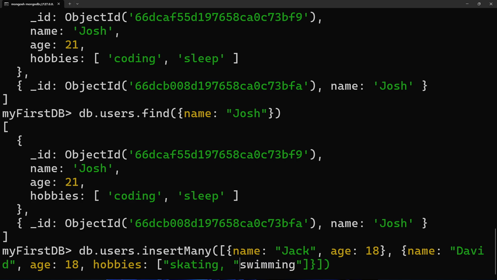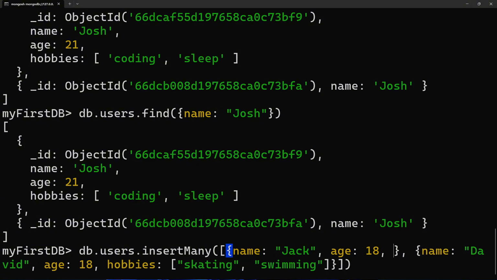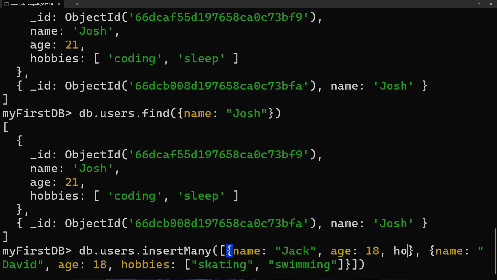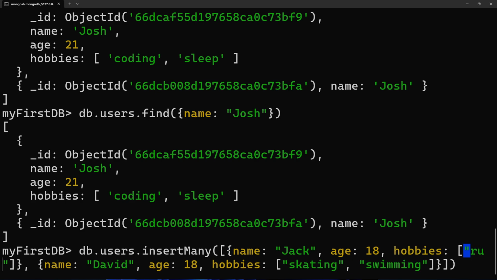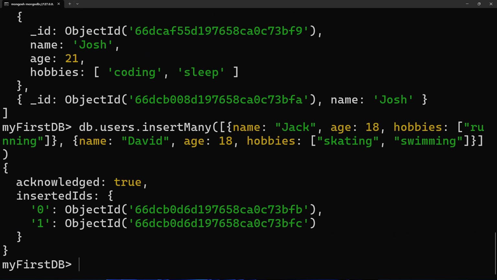I gotta fix this right here, so there we go. Now let's go to Jack and also add a few hobbies. We're going to only have one, so I'm going to set this to be running. After we press enter, we're going to get acknowledged true, and then instead of insertedId, it's going to be insertedIds, and it's going to insert both of these IDs.